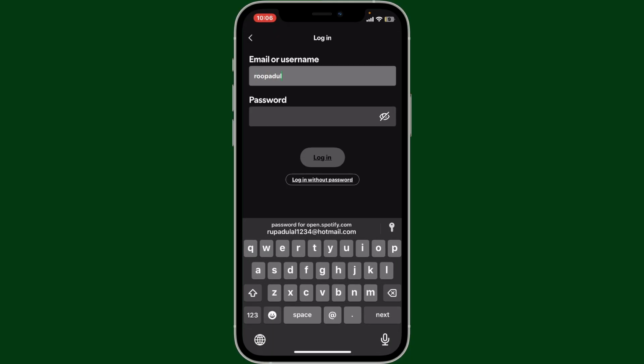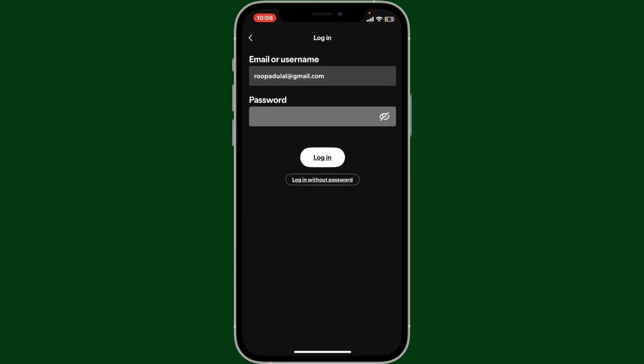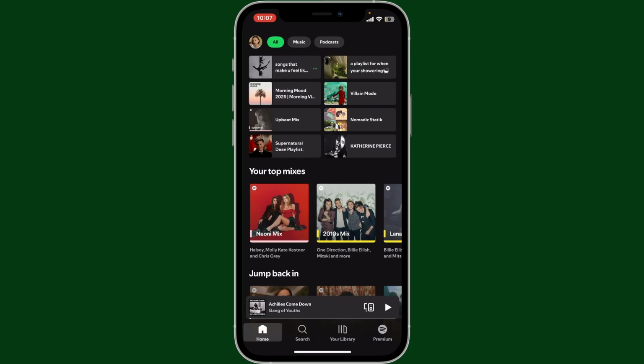Type down your email address associated with Spotify. After you do that, type down your password on the next field. After typing down your credentials, click on Login. And after you do that, you have successfully logged in and accessed your Spotify account. Now you can start streaming your favorite music.